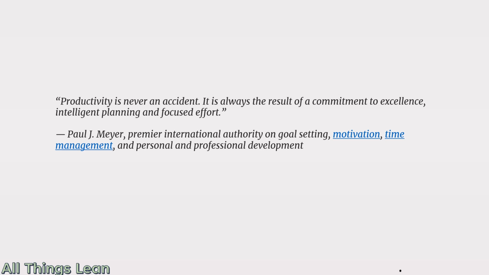According to Paul J. Meyer, a premier international authority on goal setting, motivation, time management, and personal and professional development, productivity is never an accident. It is always the result of a commitment to excellence, intelligent planning, and focused effort.